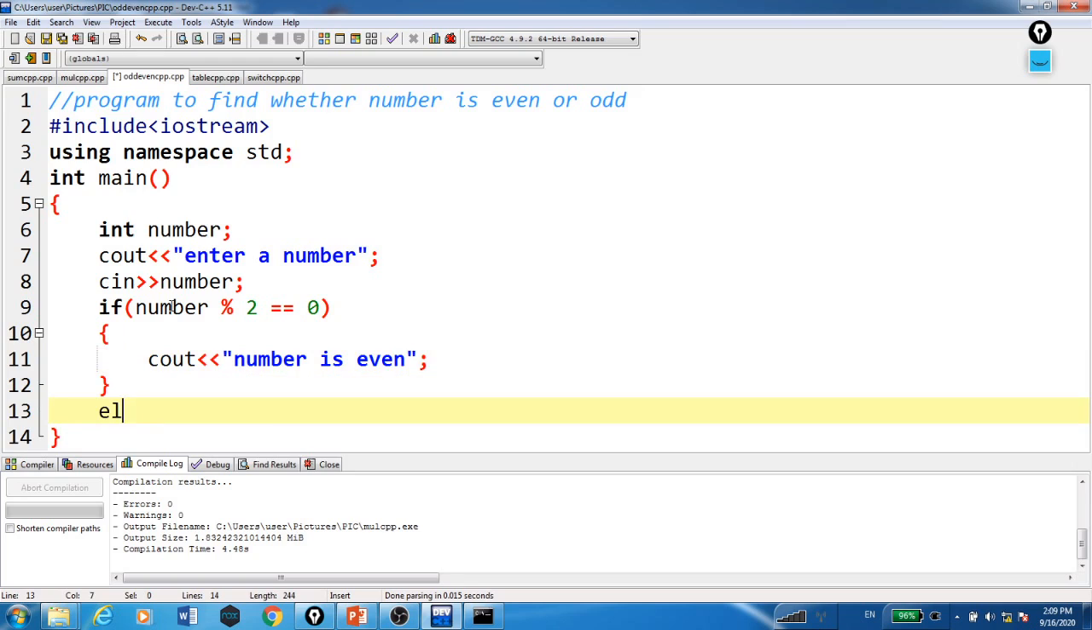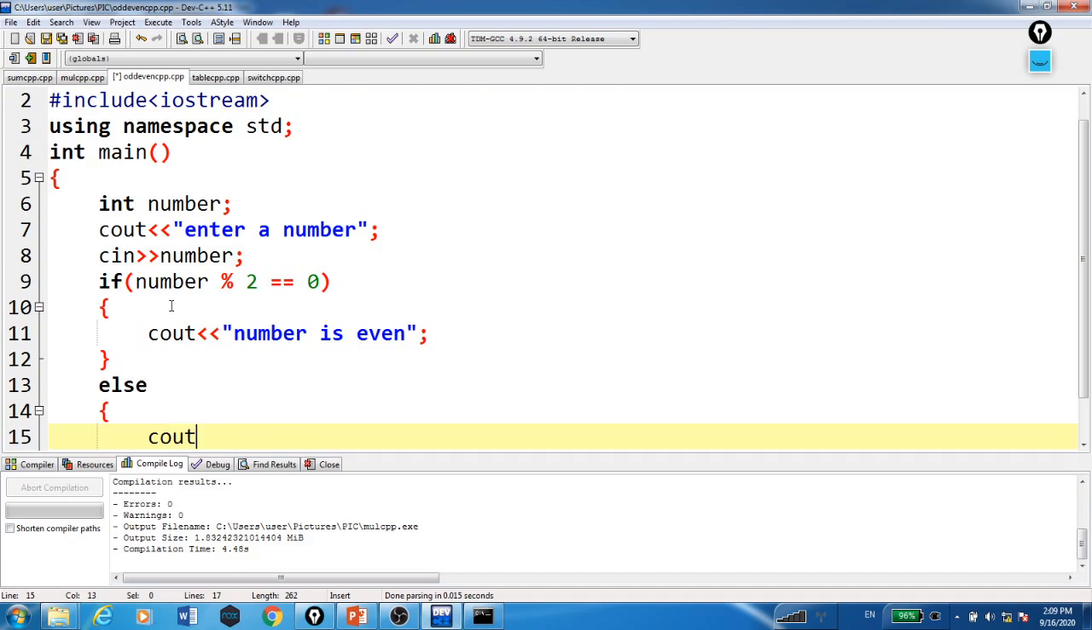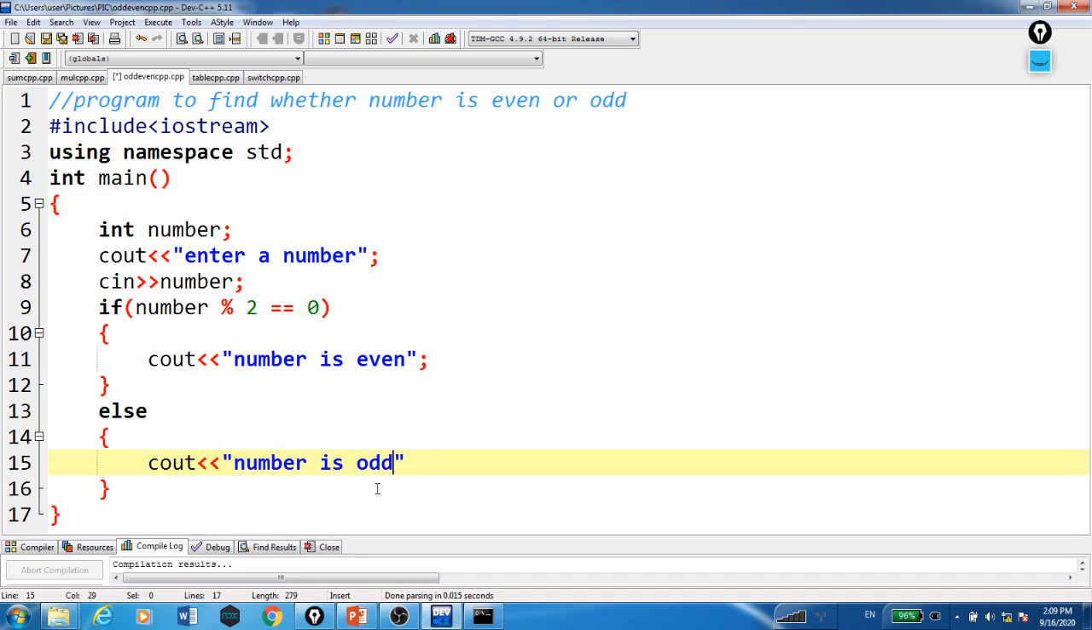After the if we will be writing the else part. Cout, double quotes, "number is odd". So here we will execute and see the output.